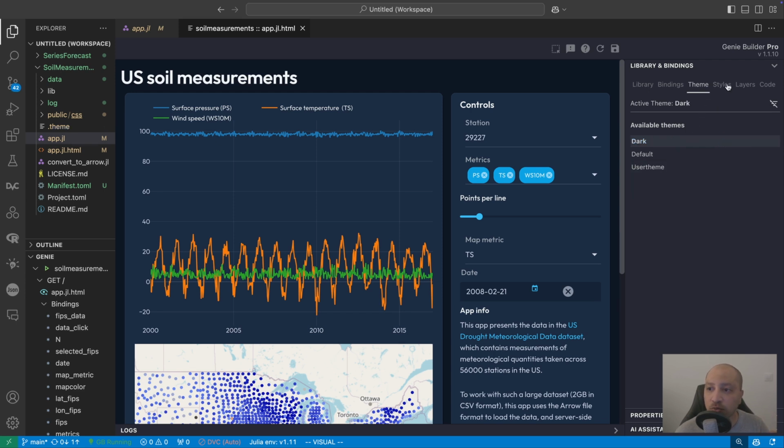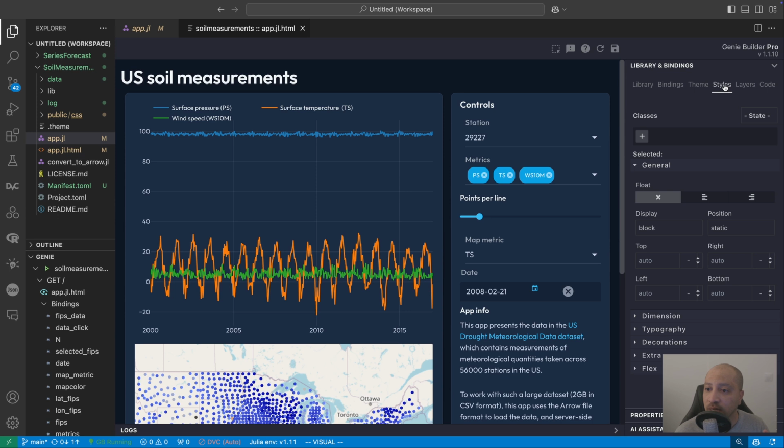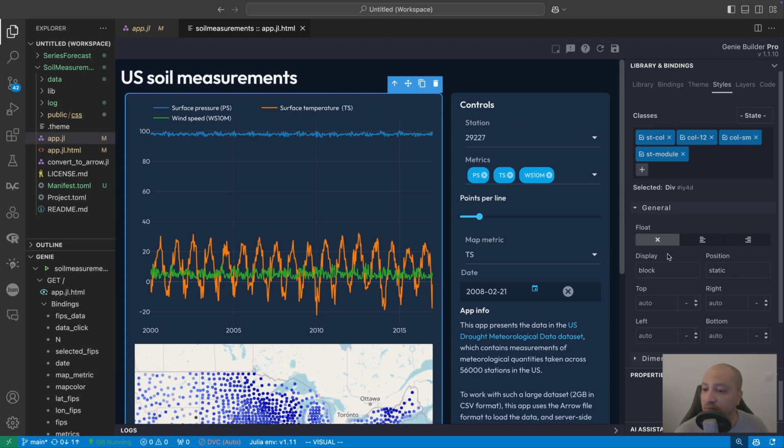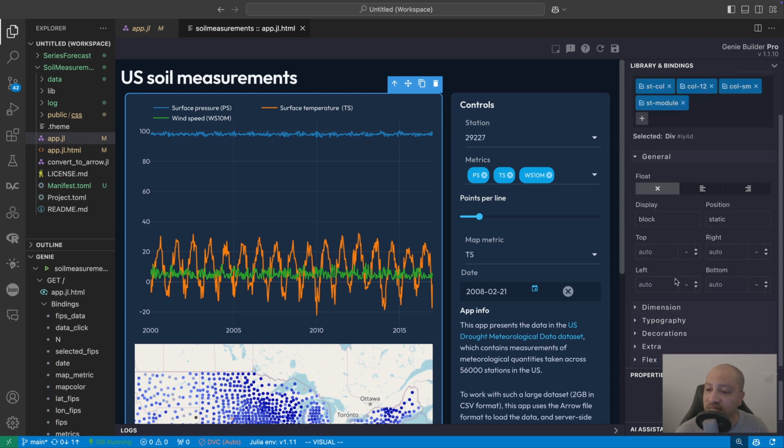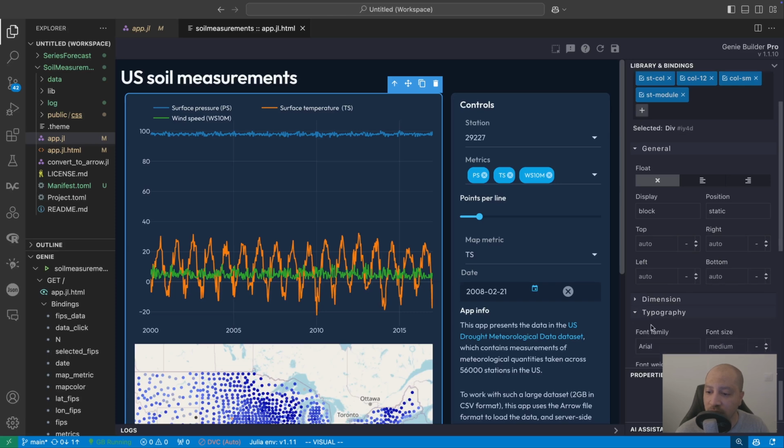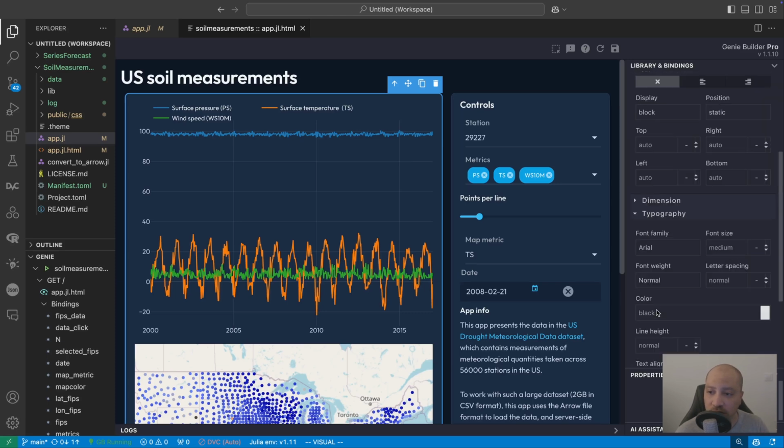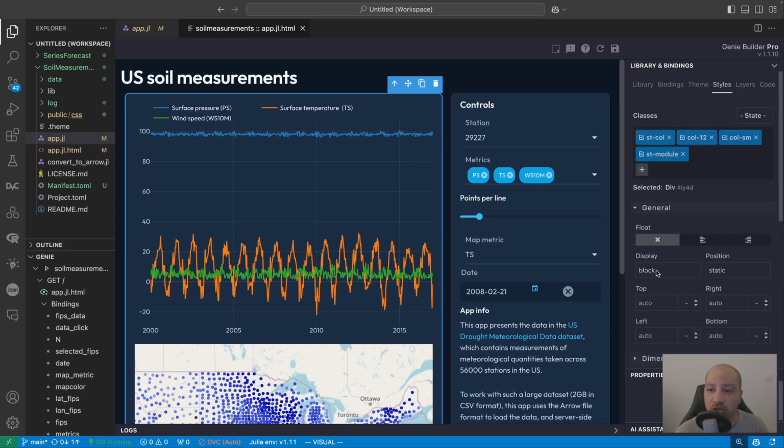And the next option would be to go to the styles pane. Here you can change any style property of the elements on the canvas. You just need to select an element on the canvas, and you can see here its CSS styling properties. You can change anything like dimension, typography, add decorations like borders, and so on. So let me show you how you can style something.